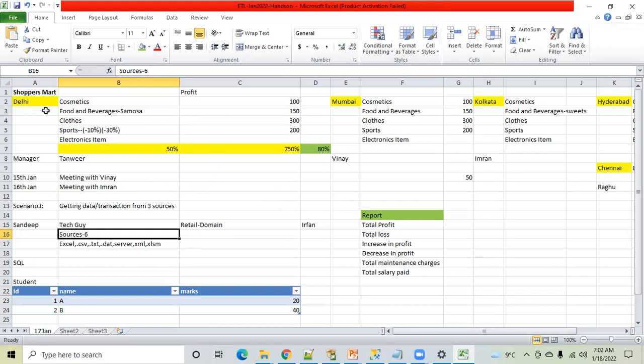We have taken the example of a shopper smart, present in different locations like Delhi, Mumbai, Calcutta, Hyderabad, Bangalore, and Chennai. For a particular manager, maybe Tanvir, it is difficult to manage all those things, the transactions and so on. So he has hired managers at different locations, as we saw yesterday. On a daily basis, he was getting the transaction data from different managers. But it was becoming very complicated for him to manage because a lot of transaction data was coming in daily.